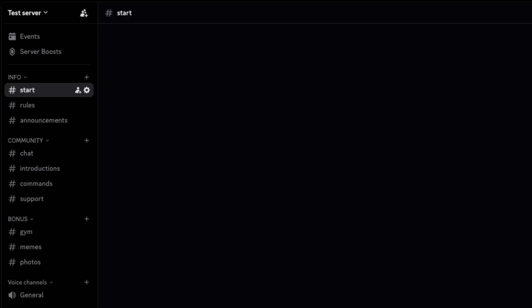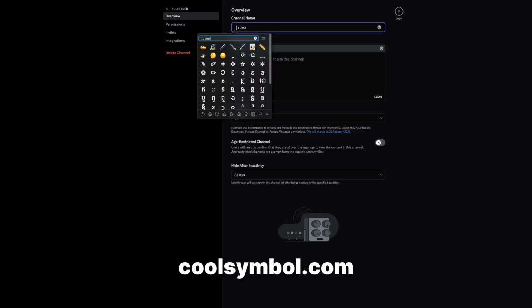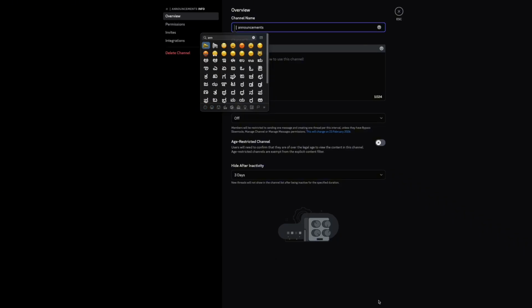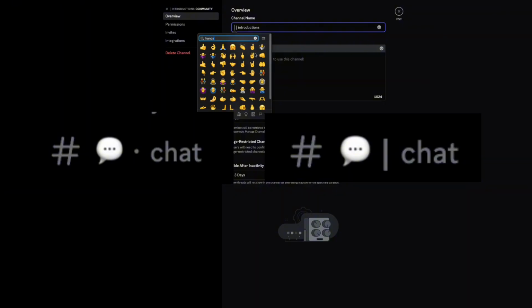But this is looking incredibly bland in my opinion, so let's quickly go through each channel and add some emojis or symbols. You can go to a website like coolsymbol.com to grab a symbol you like, but for the most part, my favorite channel layouts use these symbols on screen now.